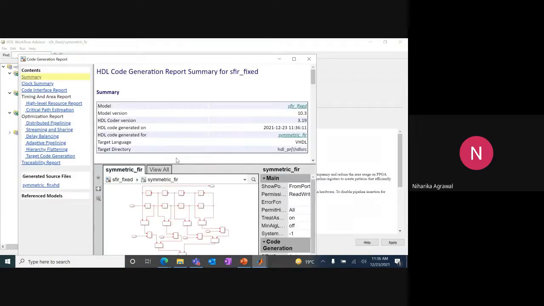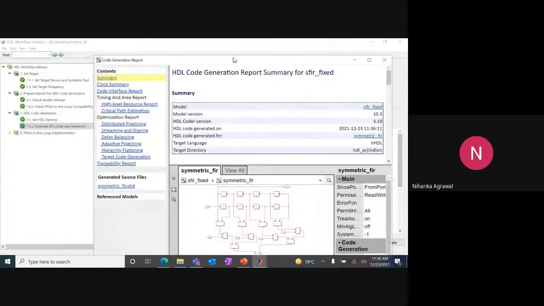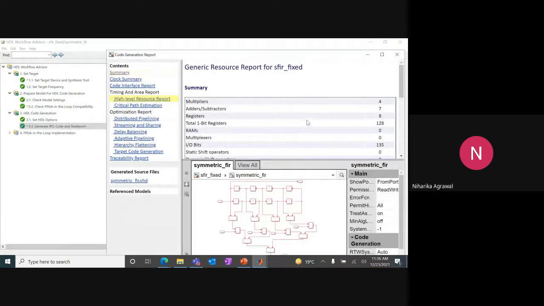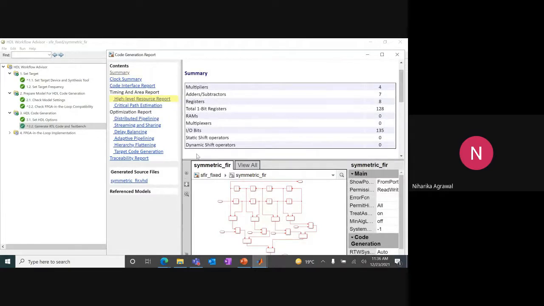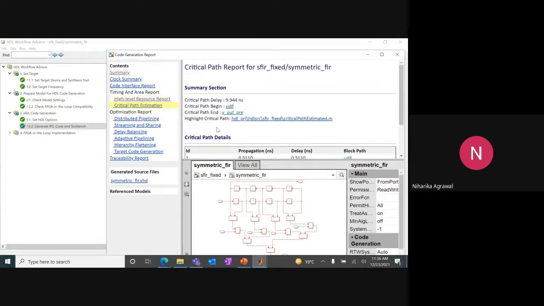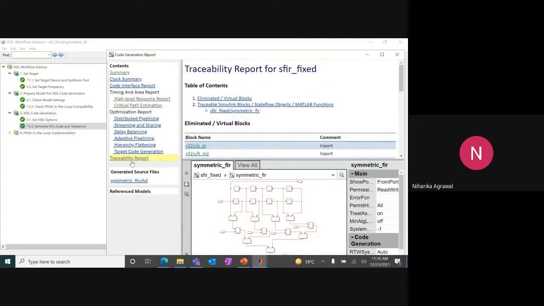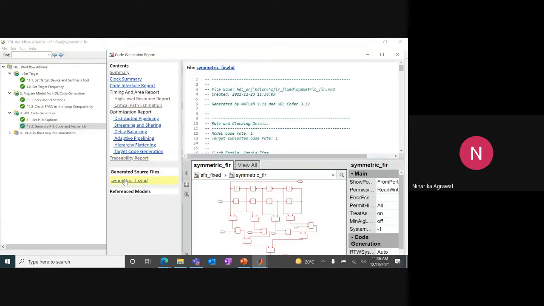So you can see that I got all the reports here. I have the resource utilization report, multipliers, adders, RAM, everything. I have the critical path estimation report. I have the traceability report. Okay, so I will show you, this is the VHDL file.